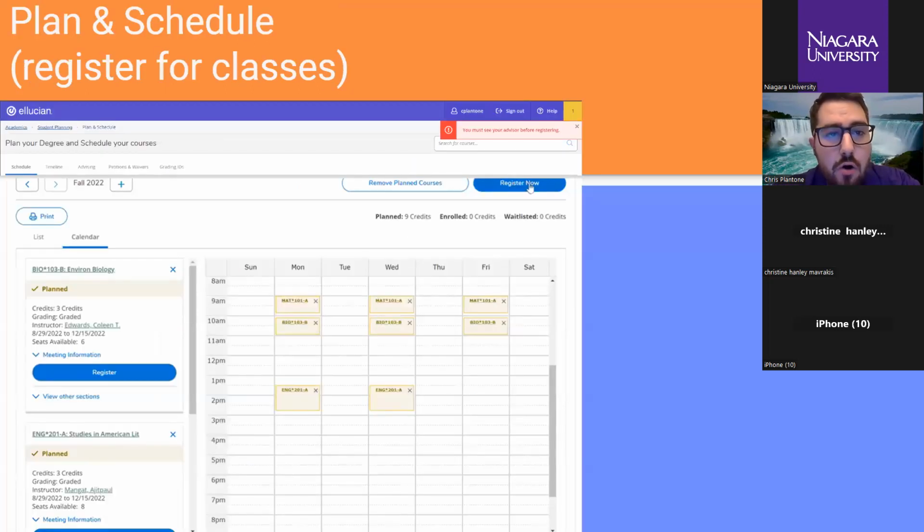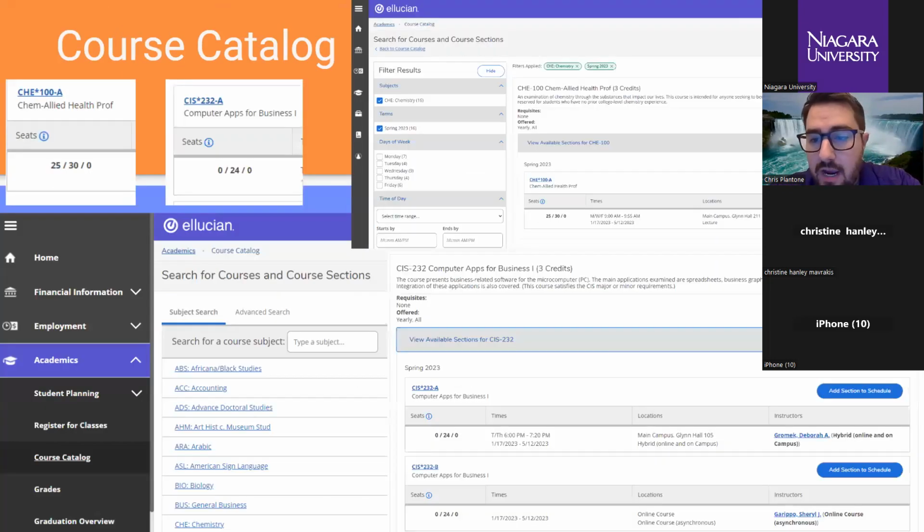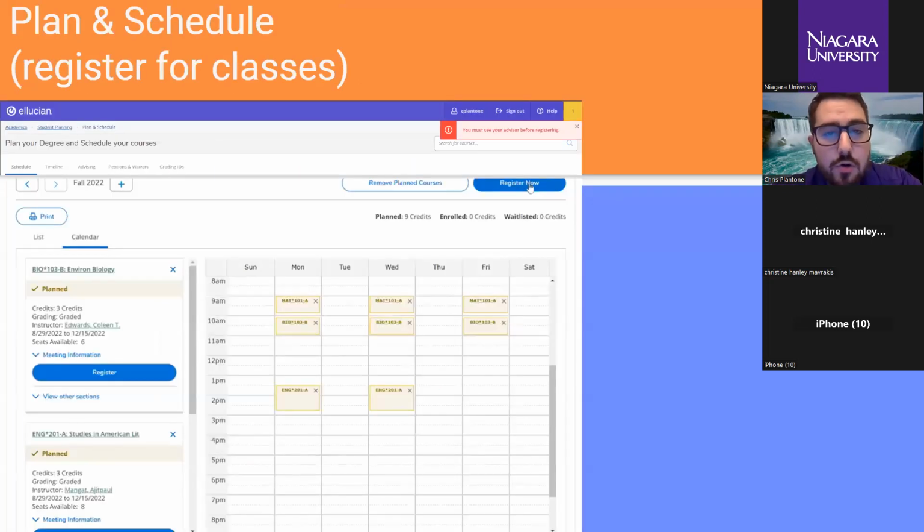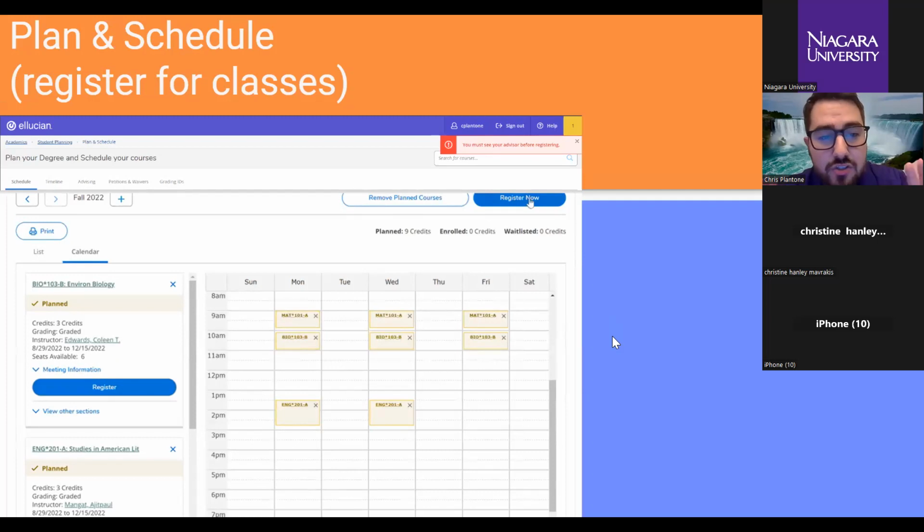All right, so if you went here and you did add section to schedule, that's great, but you did not sign up for your course. What you're going to have to do is go to your, what is it called? The plan and schedule tab. And it's going to actually give you a calendar of what your course load would look like. So for this one, I would be a partial student. All my classes are Monday, Wednesday, and some on Friday.